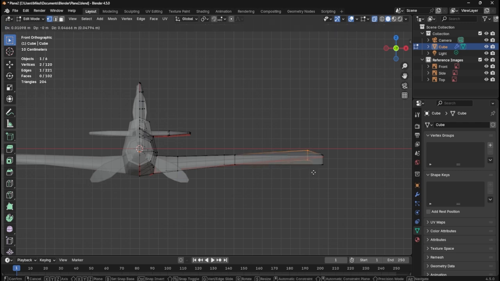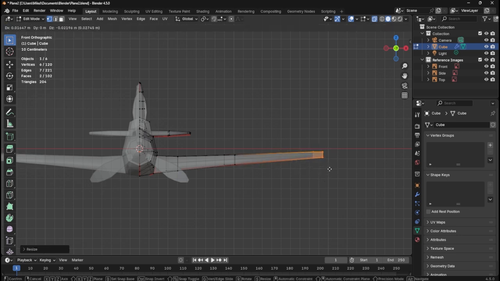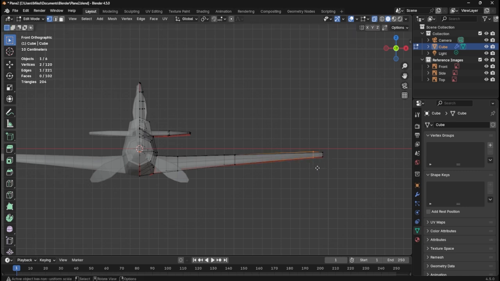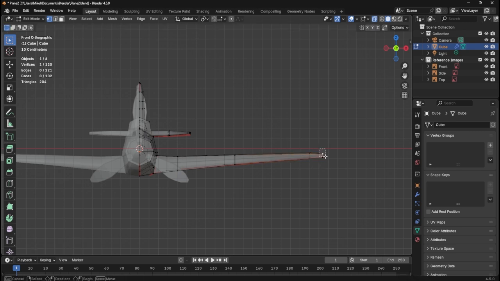Right, let's move this. Oh, hold on, what's going on there? Let's move these up to there. I'm going to need to scale those down. Interesting.